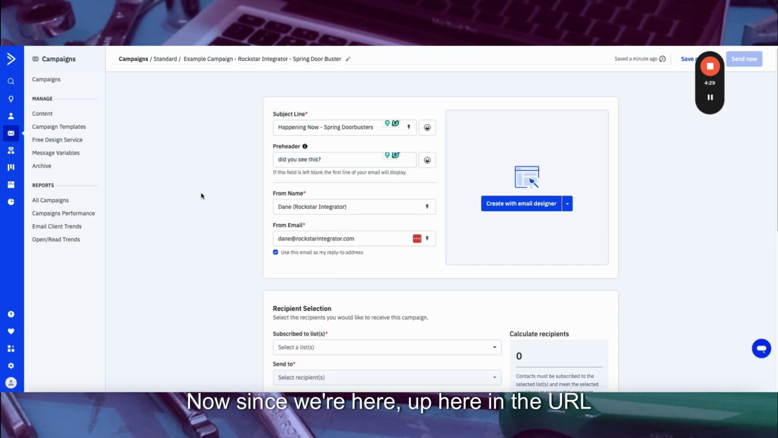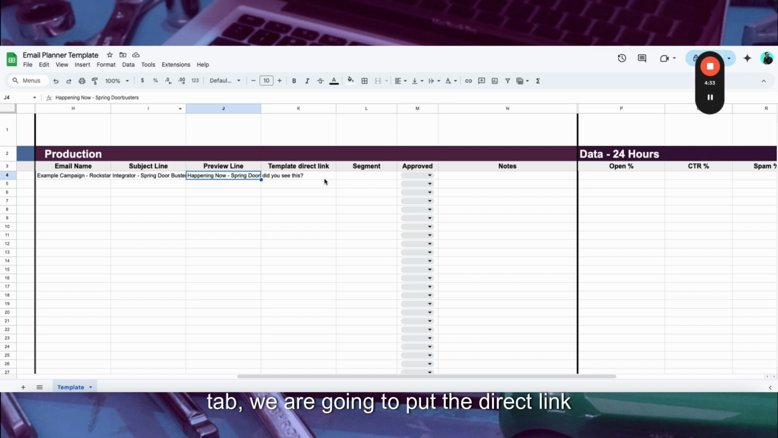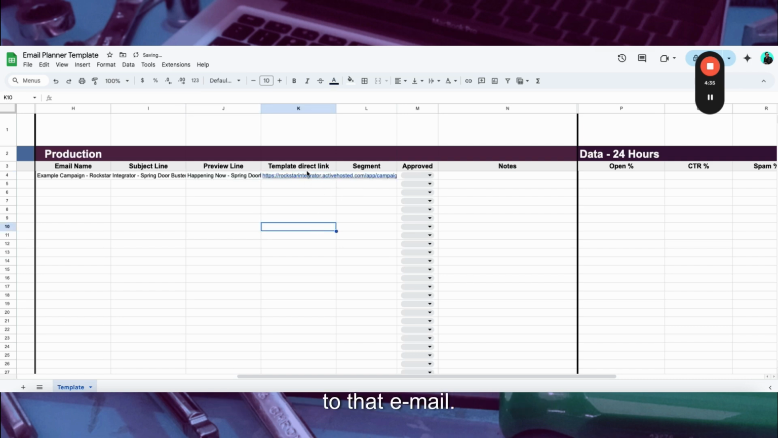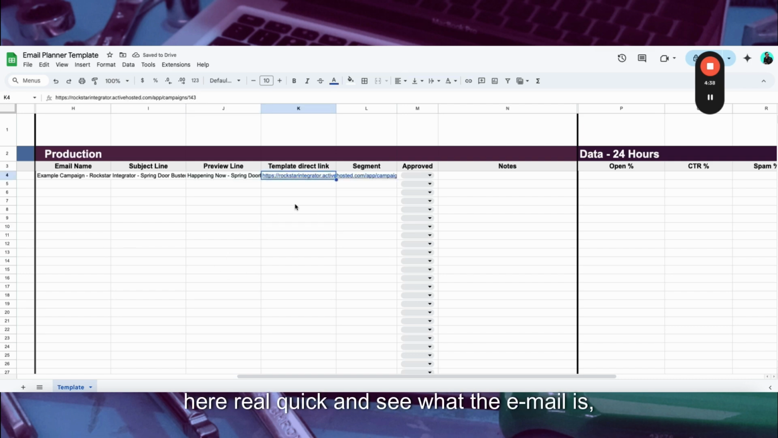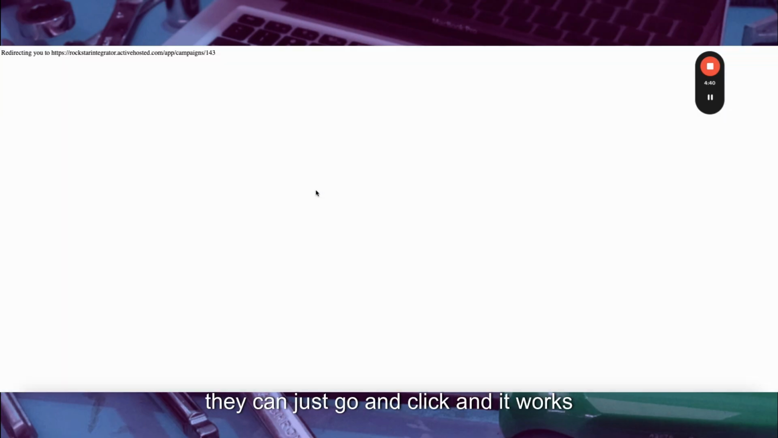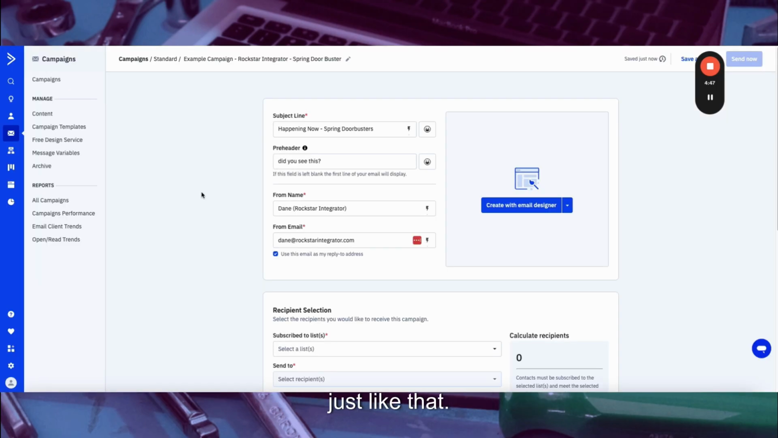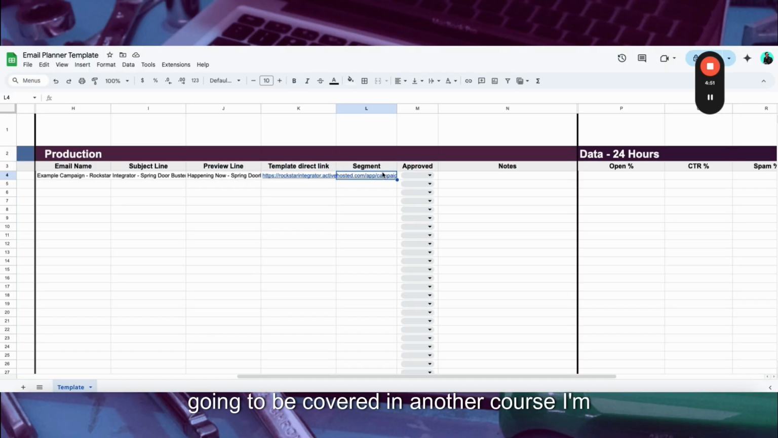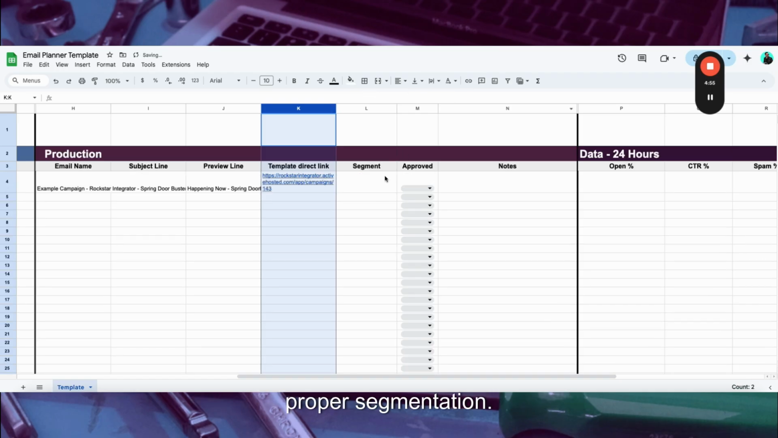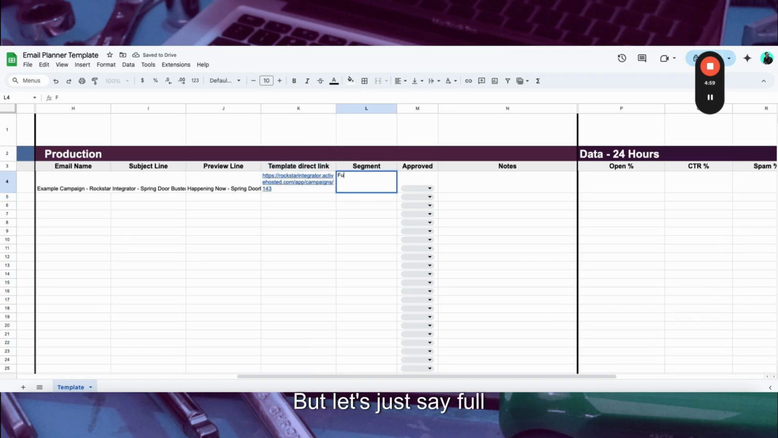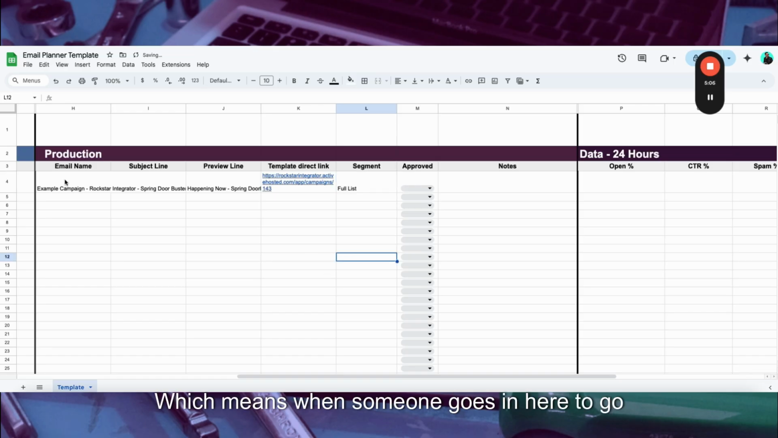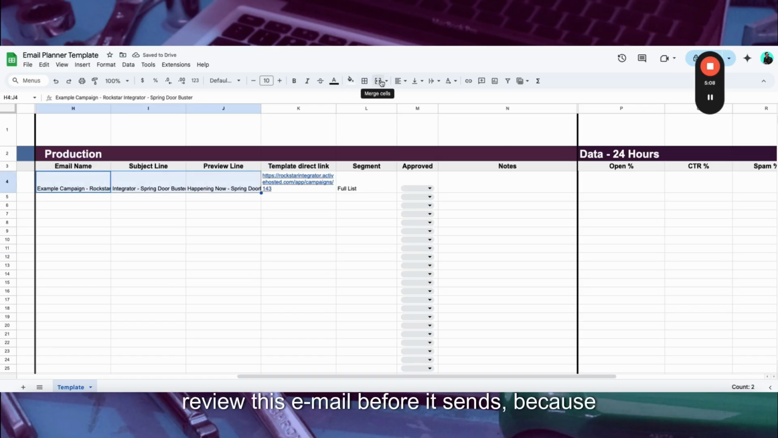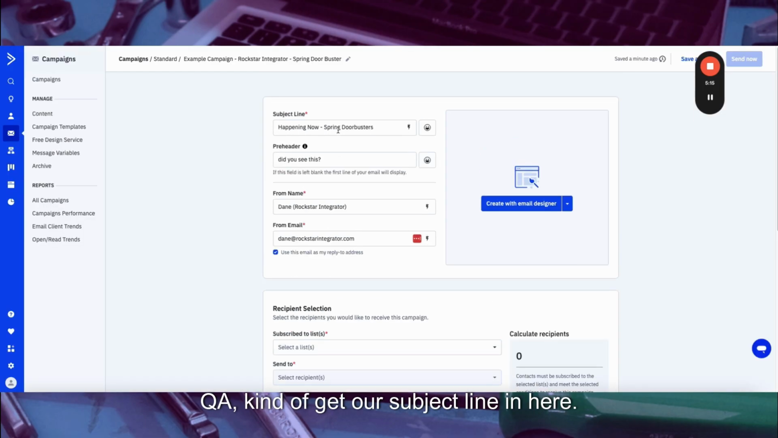Now, since we're here, up here in the URL tab, we are going to put the direct link to that email. So that means if anyone needs to jump in here real quick and see what the email is, they can just go and click, and it works just like that. Now, when it comes to segments, this is going to be covered in another course I'm going to be working on when it comes to proper segmentation. But let's just say full list, just for ease of use, which means when someone goes in here to go ahead and review this email before it sends, because we always want to make sure we're doing our QA, got to get our subject line in here.